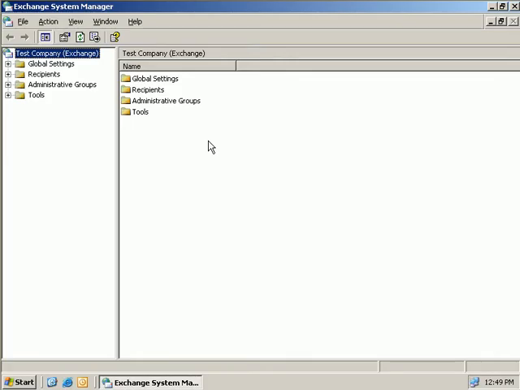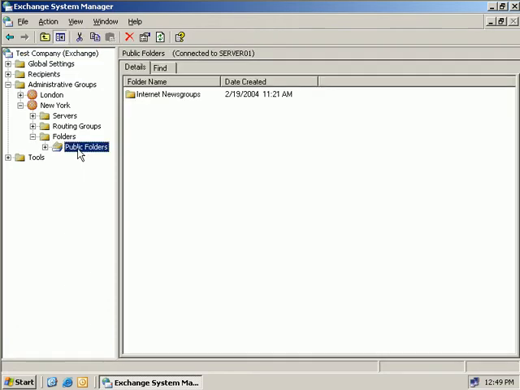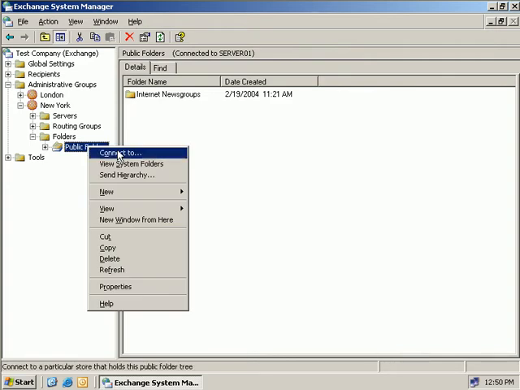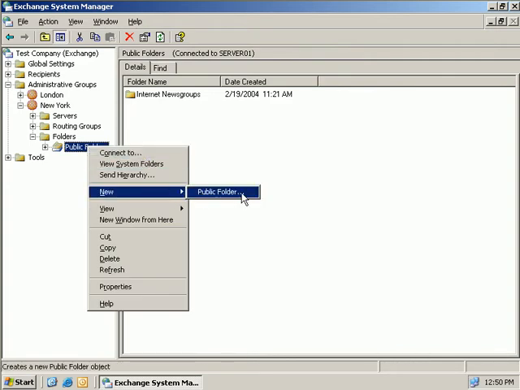In the Exchange System Manager, we'll expand our administrative groups, we'll expand our New York administrative group, and then we'll expand folders. And here you can see we have public folders, and if we click on that, in the right hand side you'll see we have one default entry which is for Internet News Groups. So we'll add a new public folder, we'll right click on Public Folders, and we'll select New, Public Folder.